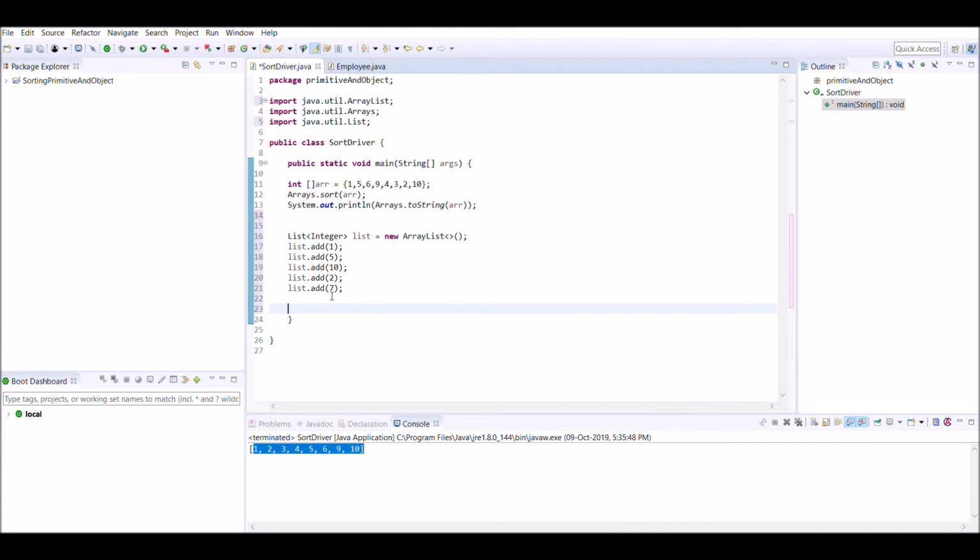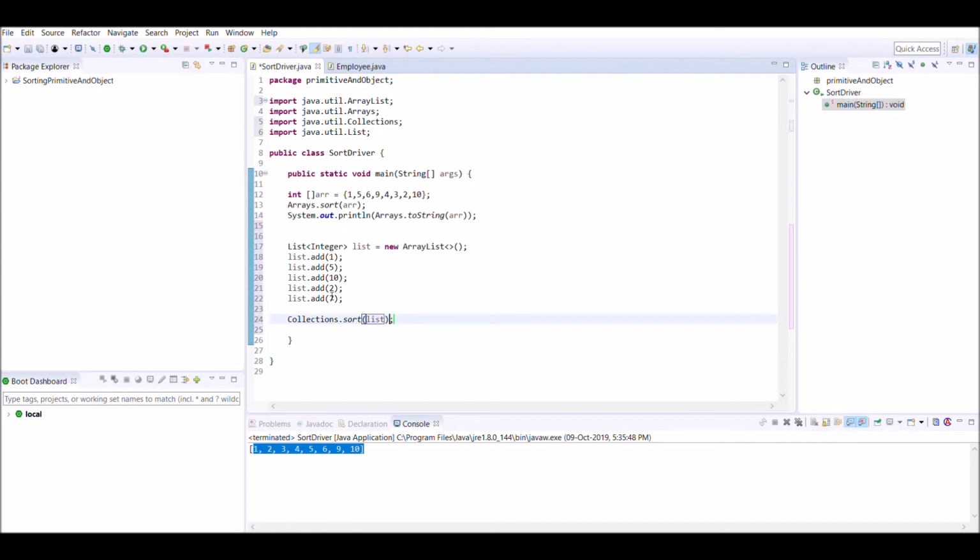So in order to sort a collection of type Integer or any custom type, we can use the Collections.sort method provided by the Java utility package. Now all the methods in this Collections class inside the Java utility package are static methods. So using Collections.sort with the list, let's print this list. Commenting the first System.out.println. Save the class and run it.